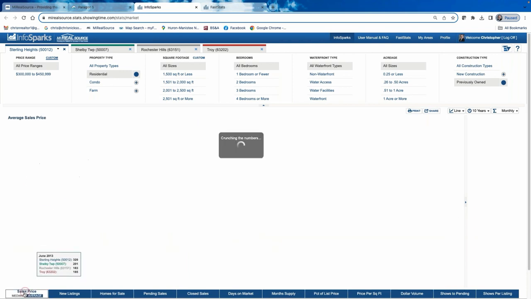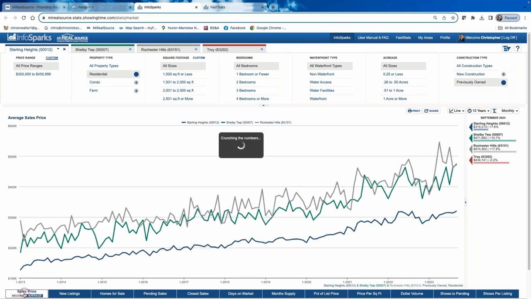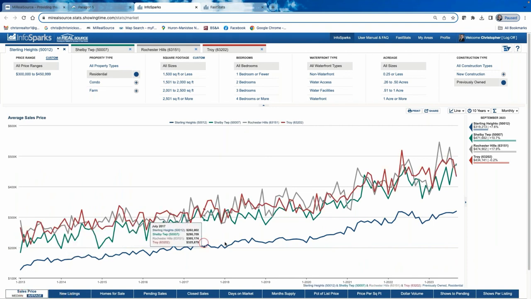Here's the sale price right here. Same thing with sale price. That's why I like this chart. You can see how it goes up and down month by month, and you can start seeing the patterns in highs and lows. You start seeing they're always around the same time.